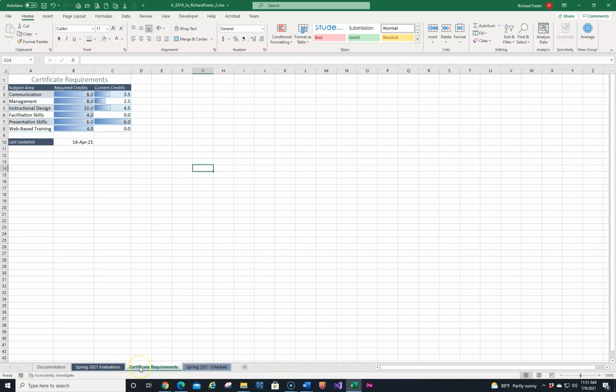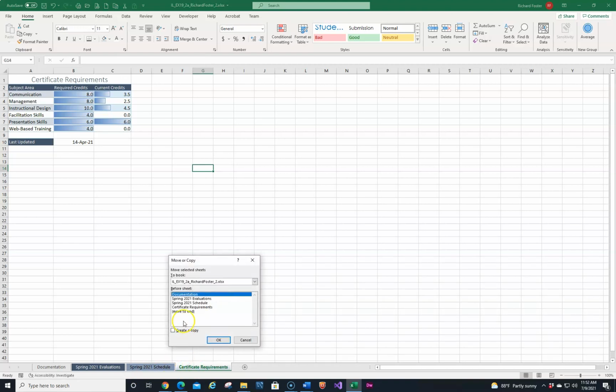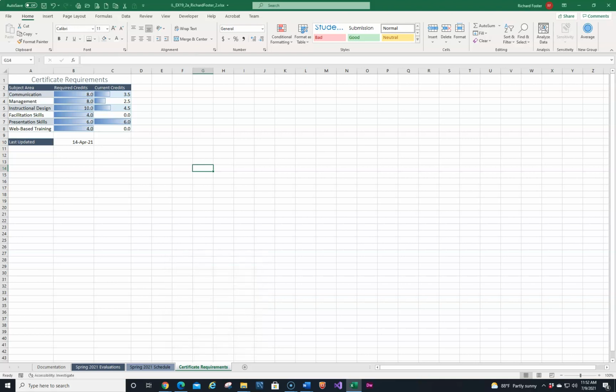Number 19, move the certificate requirements after spring 21. So here's our certificate requirements. I knew I could say it. I'm going to drag it. I could have right-clicked and chosen move and move to the end if I wanted to do that as well.